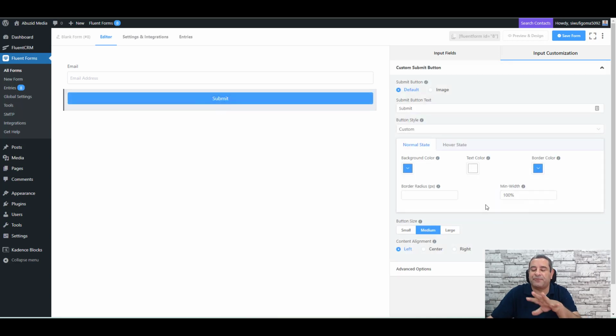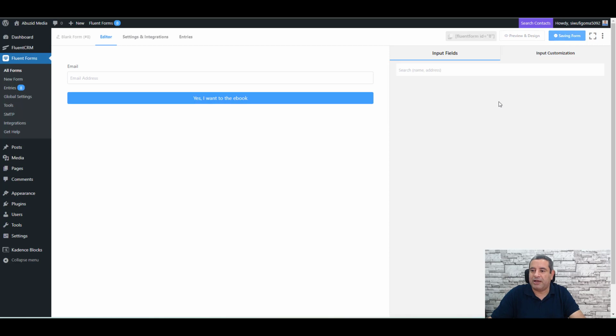As you can see, the difference is mainly that we can change the background color. So let's change the text to yes, I want the ebook, and that's it. Now you have a form that can be added to the button.